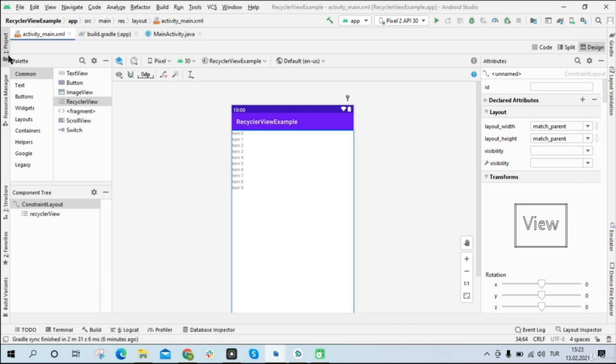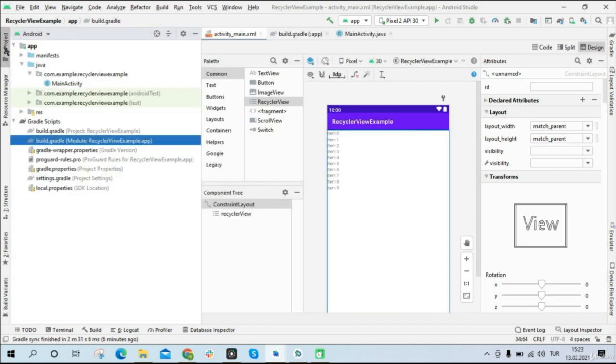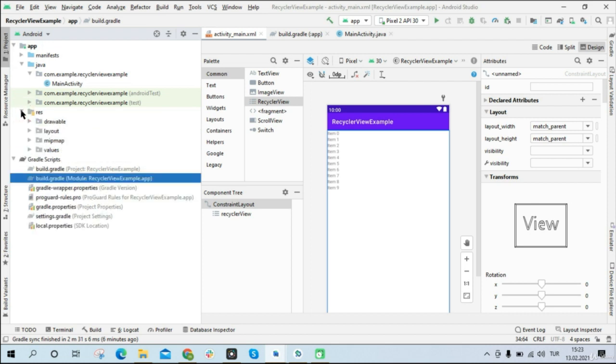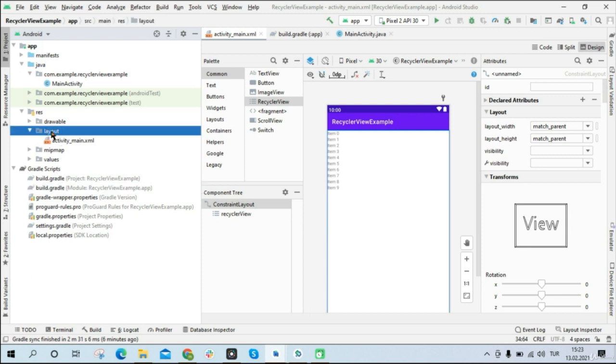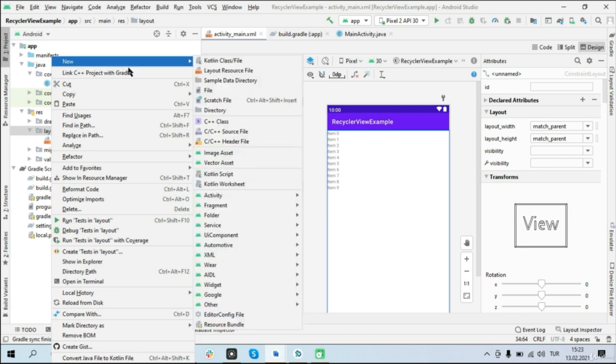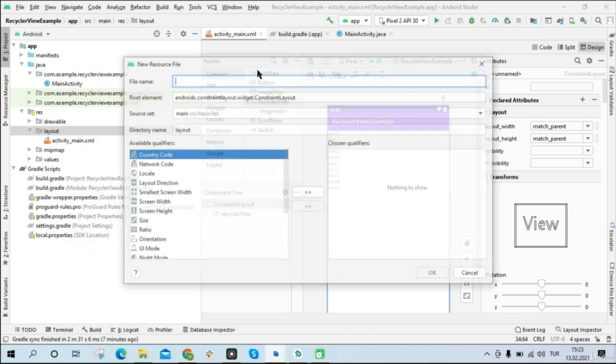First of all, I have to create a new design file. So for this, I'll select the layout folder under the resource folder from the project directory and right-click with the mouse. And here I'll choose the New Layout Resource File option from the drop-down menu.